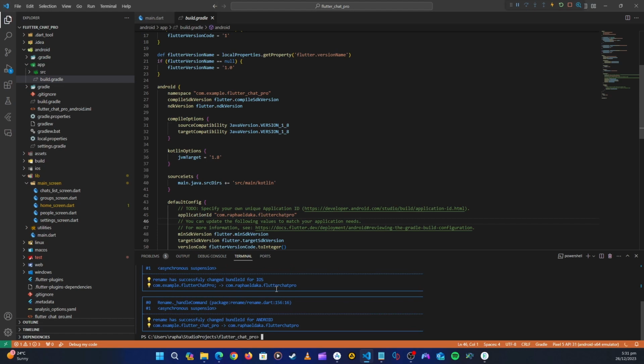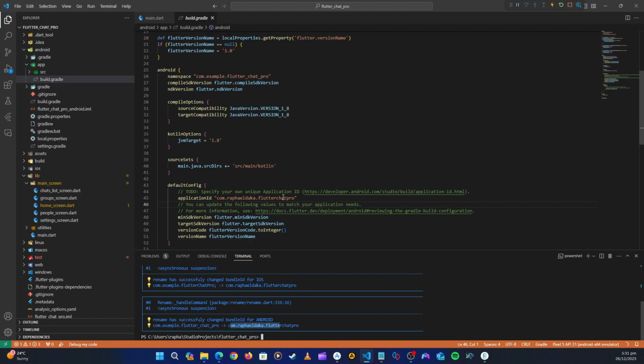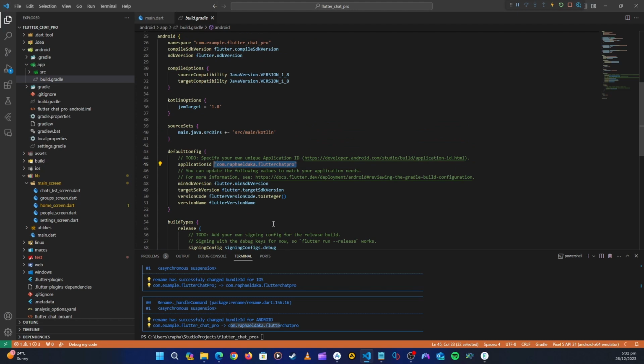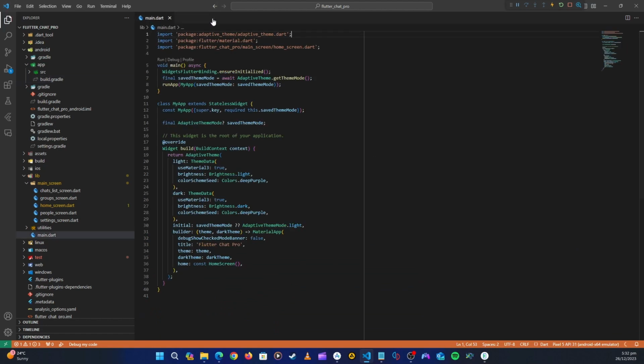You can see now it says that it's successfully changed. Okay, so it's telling me successfully changed for iOS. It has come from this to this, and then rename also successfully changed for Android from this to this. If you can see, even here it has been updated. Okay, great. So now we have changed our bundle ID for both iOS and Android. We can close that, and then we can also close this.